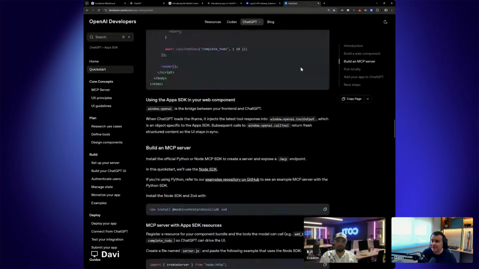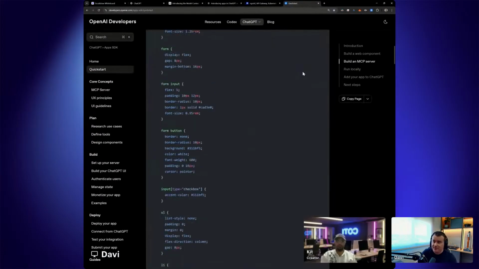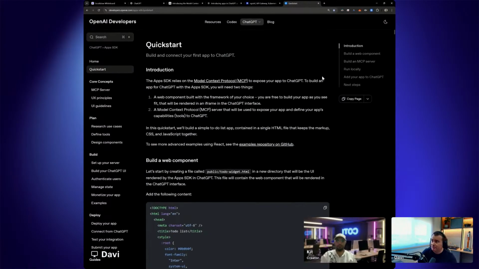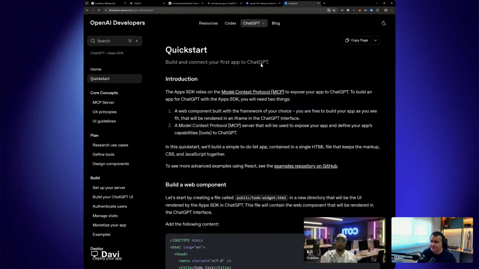Let me select the right one here. We have in the official OpenAI developers site our ChatGPT documentation regarding the apps. We have a quick start, right? So this is basically how to create a new app step by step. It's really cool because if you have never coded before, you can simply follow it step by step, copy and paste the code and create the files, and it will work.